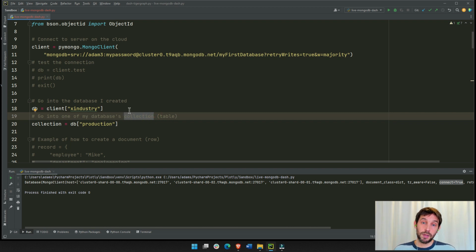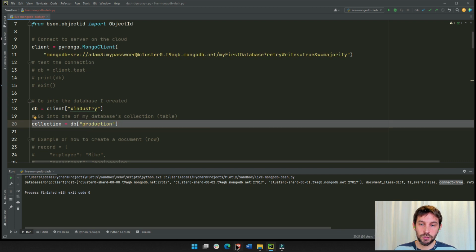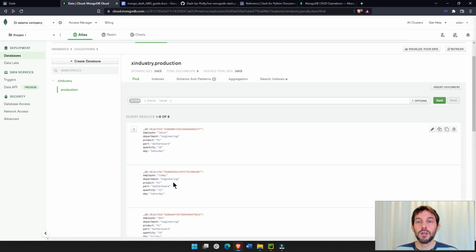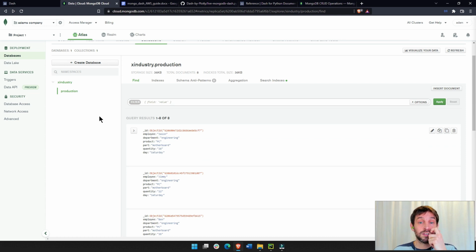MongoDB vocabulary is collection. Collection is equivalent to table. All right. So our table or our collection is production, because you can see that here. This is the production one right here. This is all the documents or the rows inside our production collection or table.